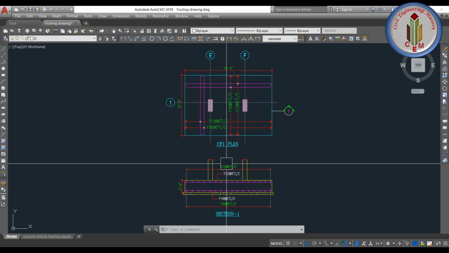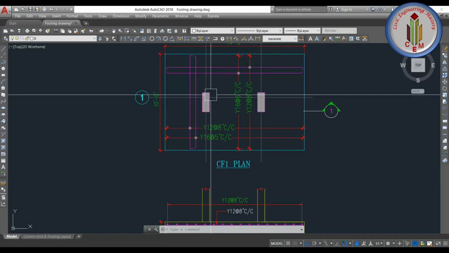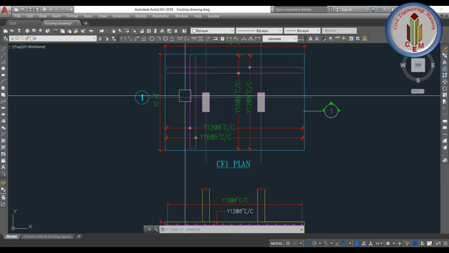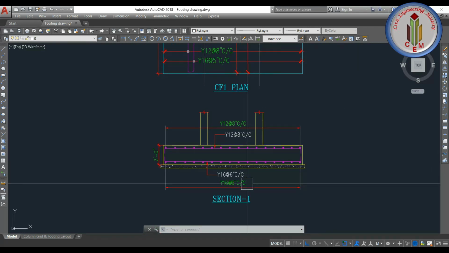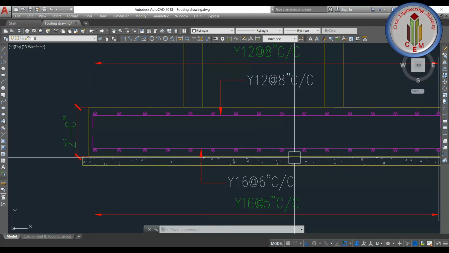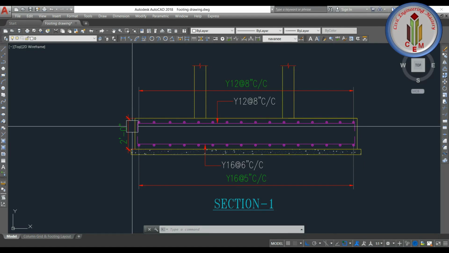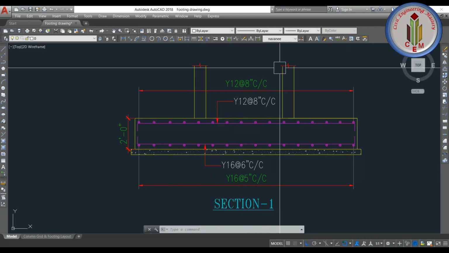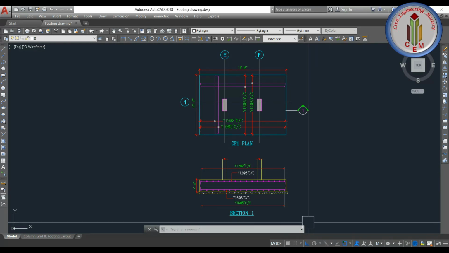Let's see the AutoCAD drawing for combined footing. So this is the combined footing plan. It has two columns. Reinforcement is provided here, bottom mat and top mat. If you see the section, PCC is provided here, and then this is the bottom reinforcement and this is the top reinforcement, and this is the footing depth, combined footing depth. These two are columns. So this is how the combined footing structural drawing looks.